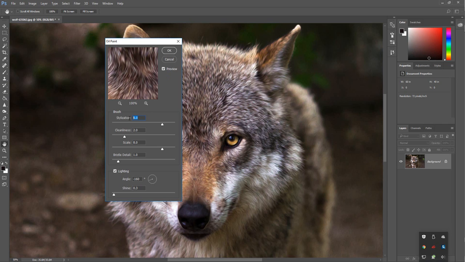Enter 8 for Stylize, enter 2 for Clean Lines, enter 8 for Scale, enter 1 for Bristle Detail, enter 200 for the Angle, enter 0.25 for the Shine. After you enter the settings, click OK.